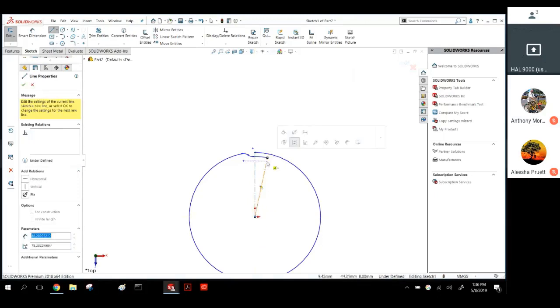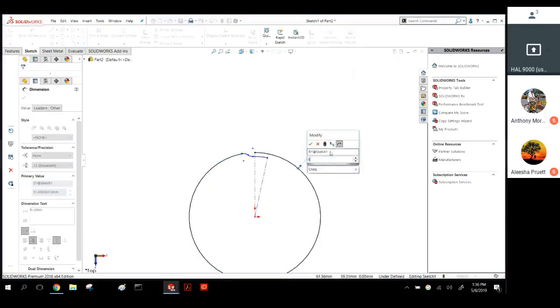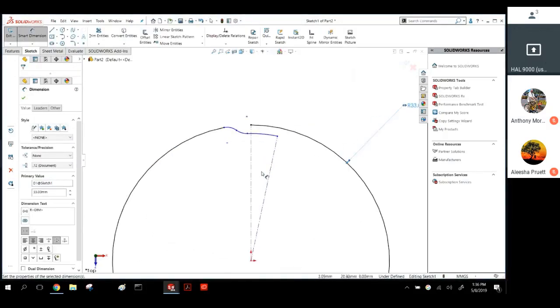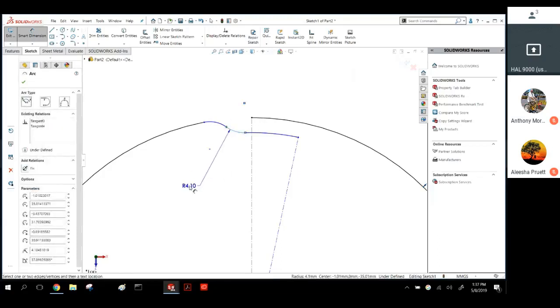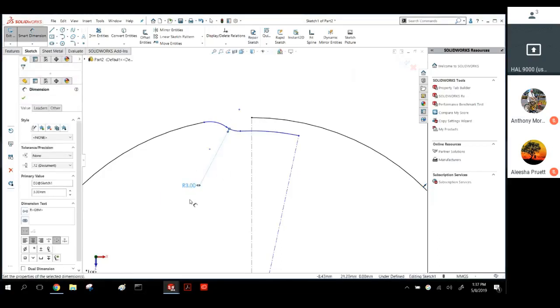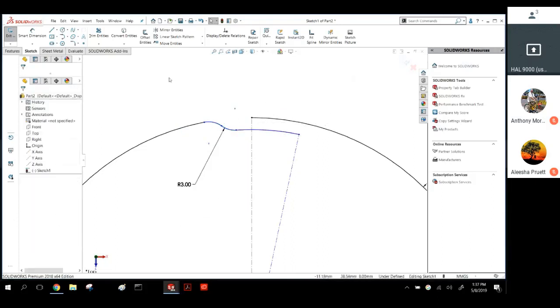Almost done with my geometry here. Now I just want to flesh out what the size of this is. I put in what I want for my radius. Radius of 3. And I'll do a box select so I get both of these lines. I'll make those equal to each other.